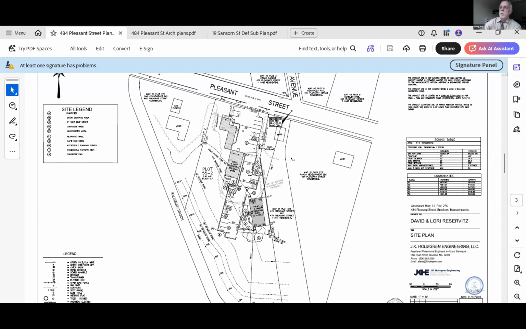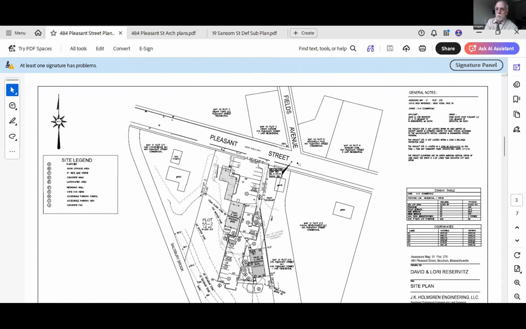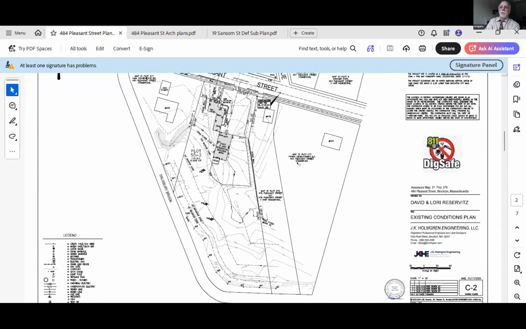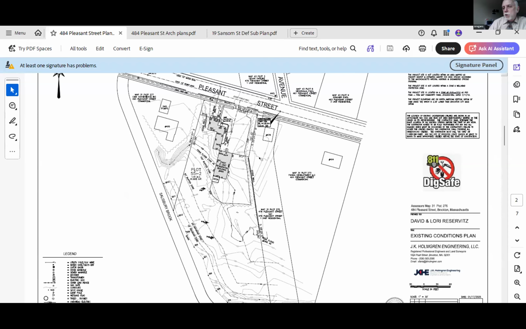I can go to the existing conditions plan for you. So that's the existing conditions plan. There's a kind of funky shaped building, with a total of 6 units existing. It does slope down towards the river as you would expect. And as I mentioned, there's a buffer zone, a bordering vegetated wetland, as well as a riverfront area in the back on the south side.